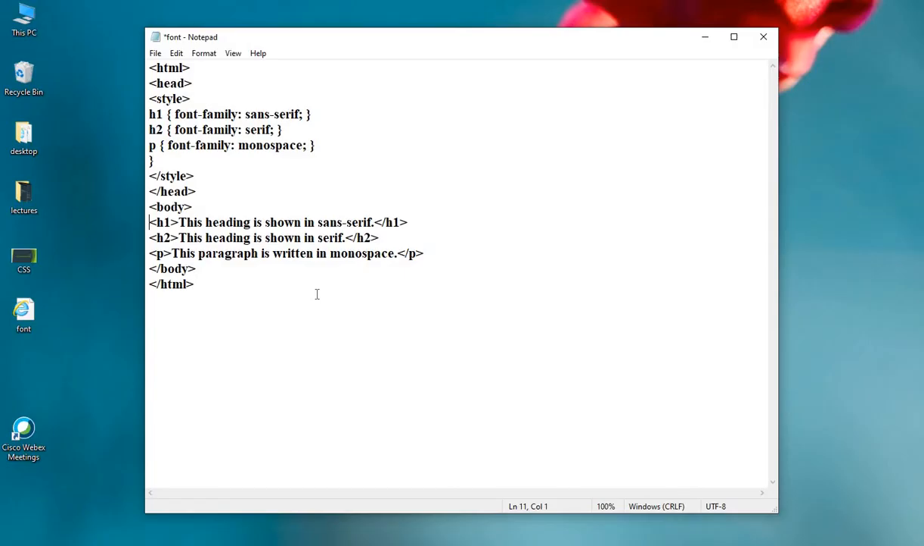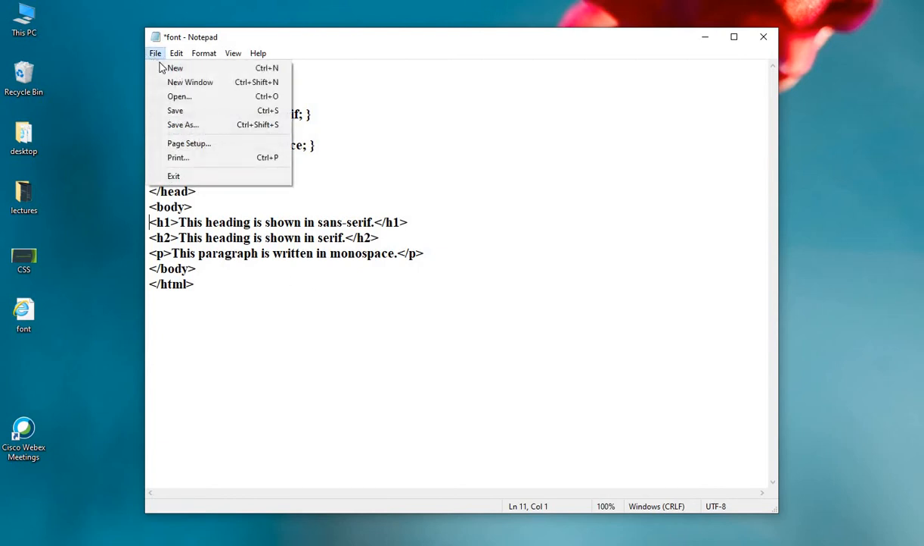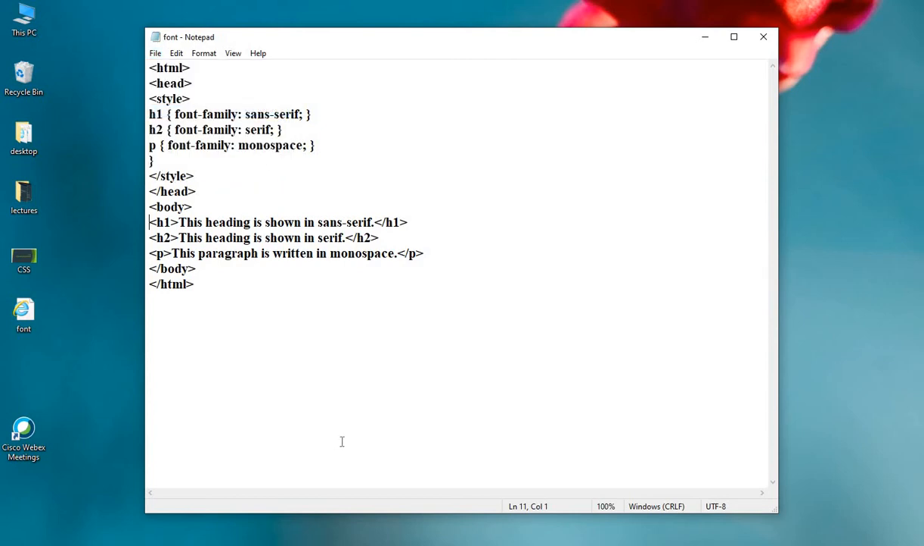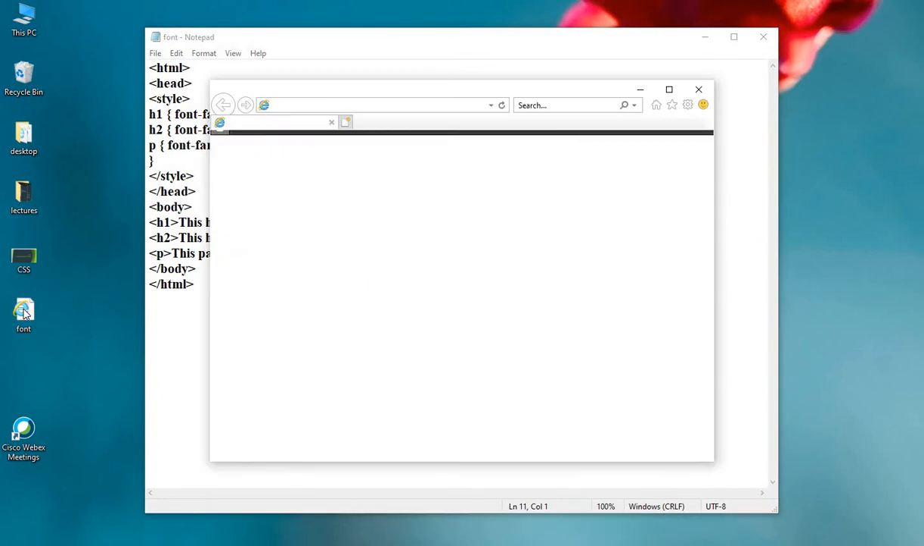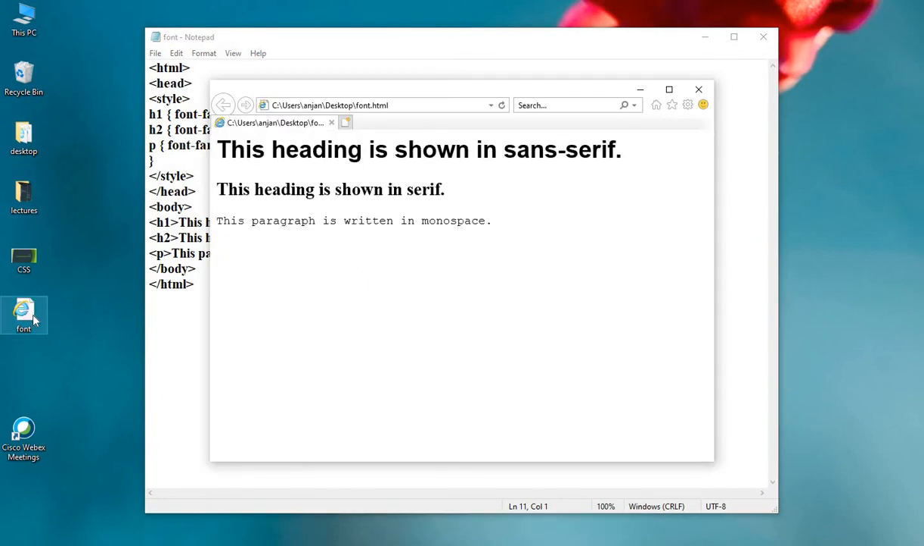You can note that I have written the same code as I have mentioned in my slide. So save your code again. I am not changing the file name. You can reload or rerun your file. You can see the effect of font family over your web page. Now let's move to the next attribute.